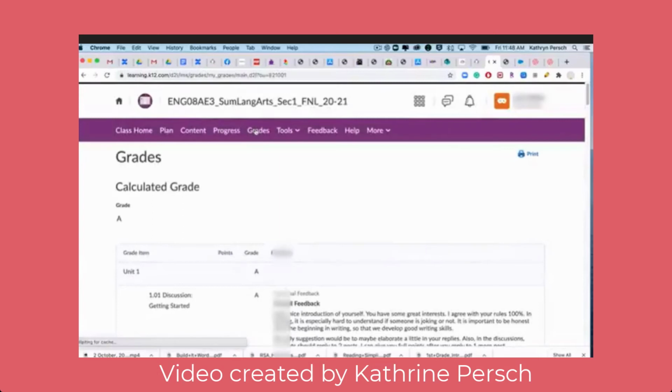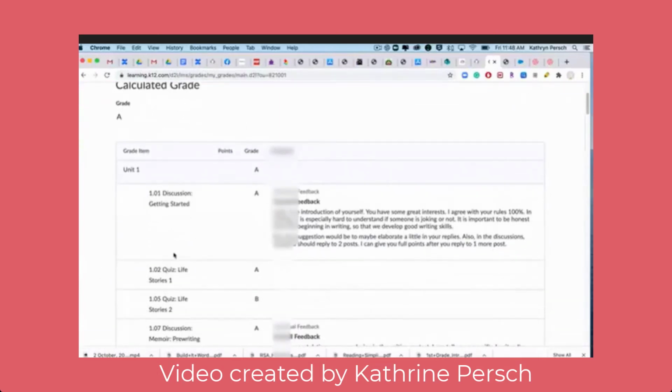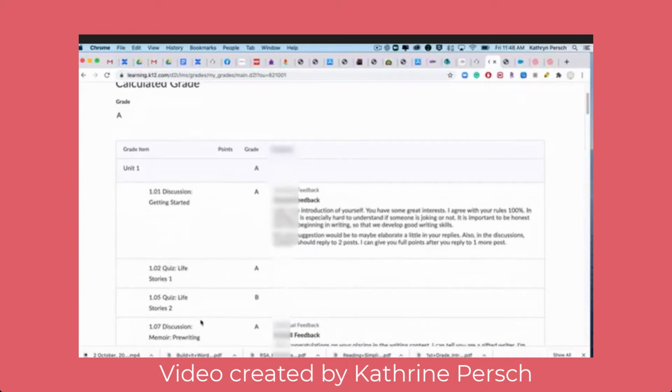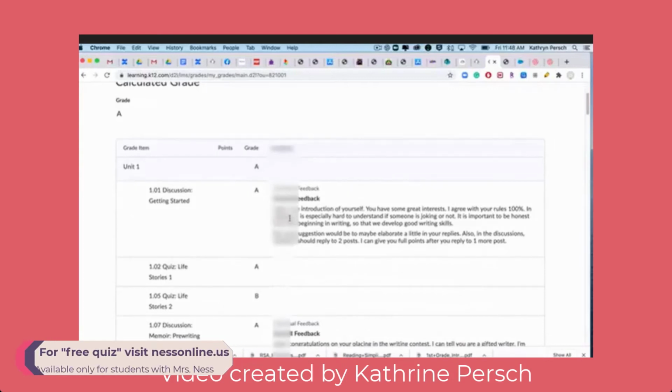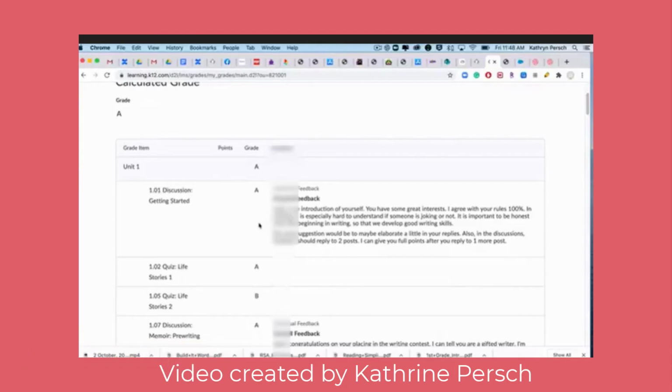Going to grades in each course will bring up a page that lets them see all of the grades they've gotten on the assignments that have been submitted and any feedback that maybe is there that might give them some ideas of how they can improve or what they should do in the future. So hopefully that helps you feel like you can be on top of what your students are doing in their online classes. Thanks so much.